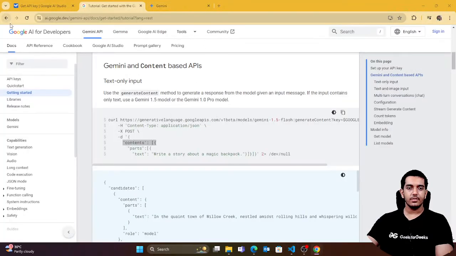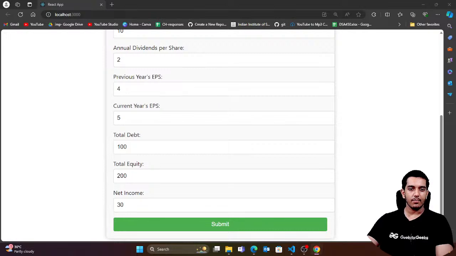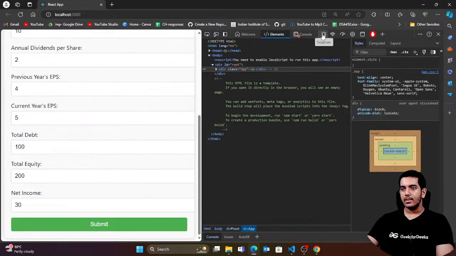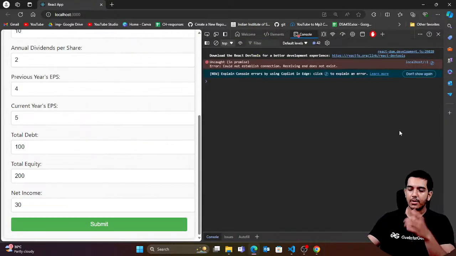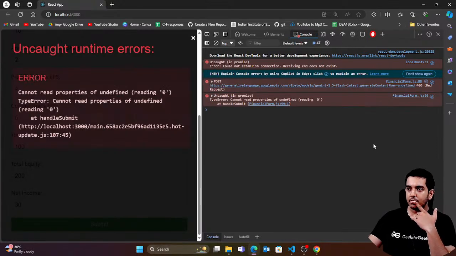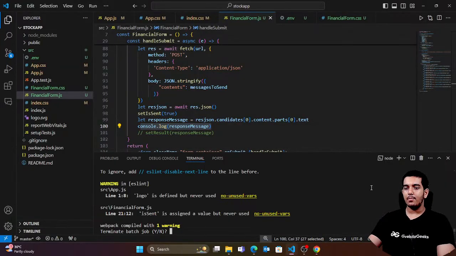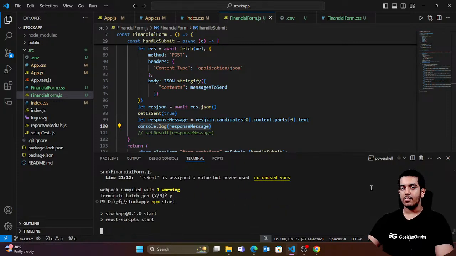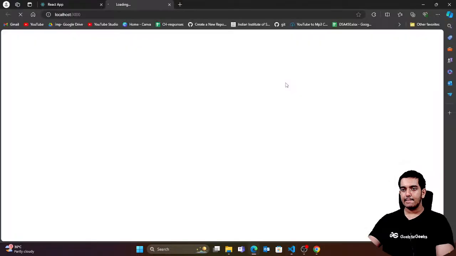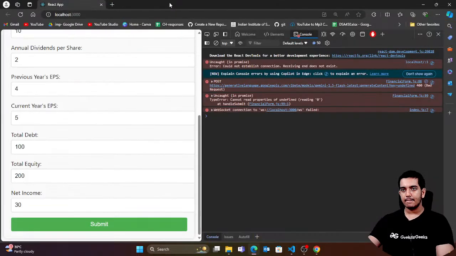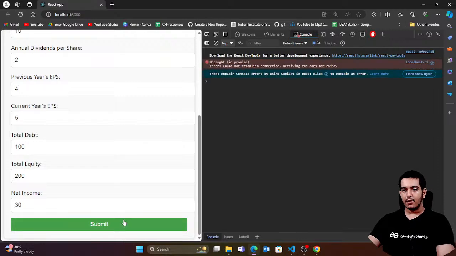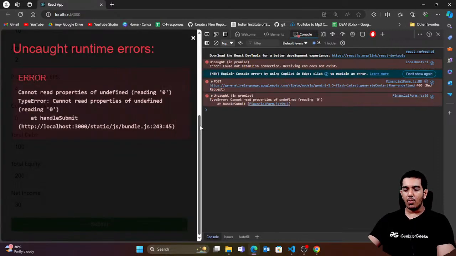So let's go to our project. Yes, so here guys, this is our project. I'm just going to inspect, then go to console, and if I click on submit, here we have some problem. What's the problem? Cannot read properties of undefined. I think there might be a problem with this API, so I'm just going to close it and restart this. Let's check it again. Fine, let's click submit. You can see cannot read properties of undefined.